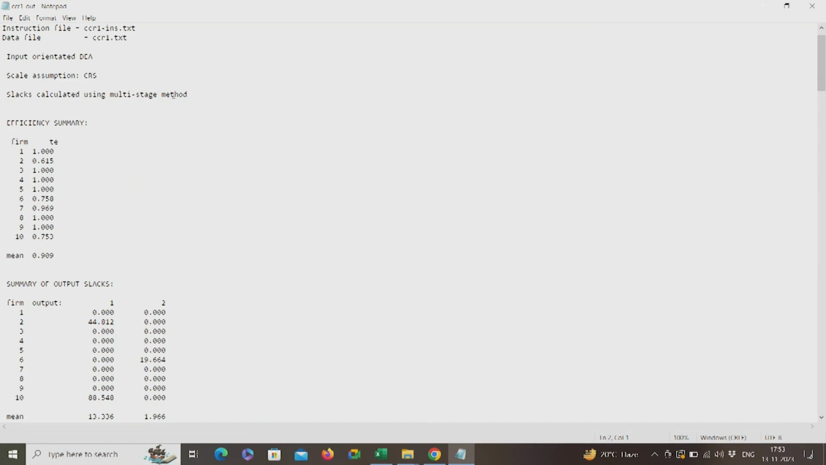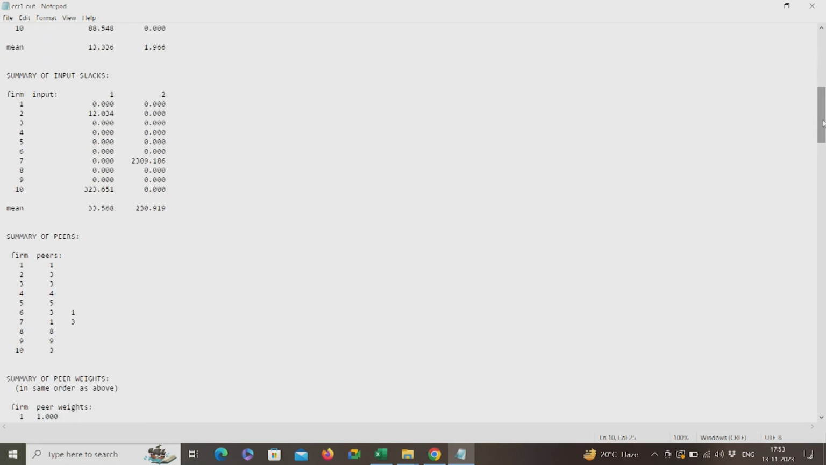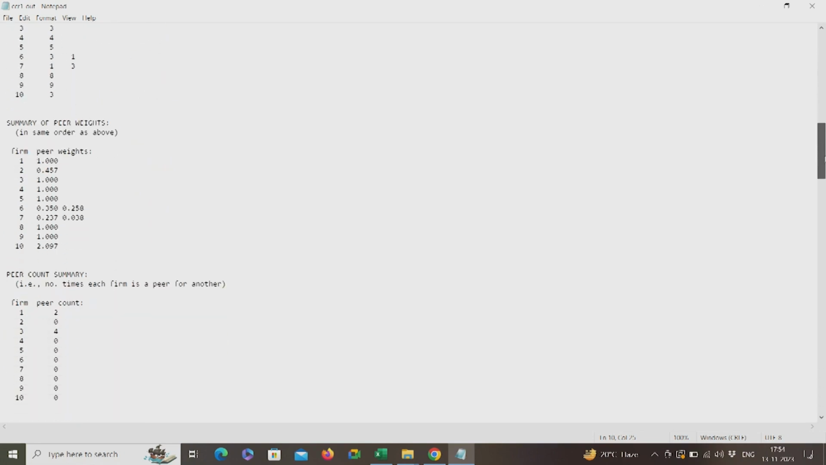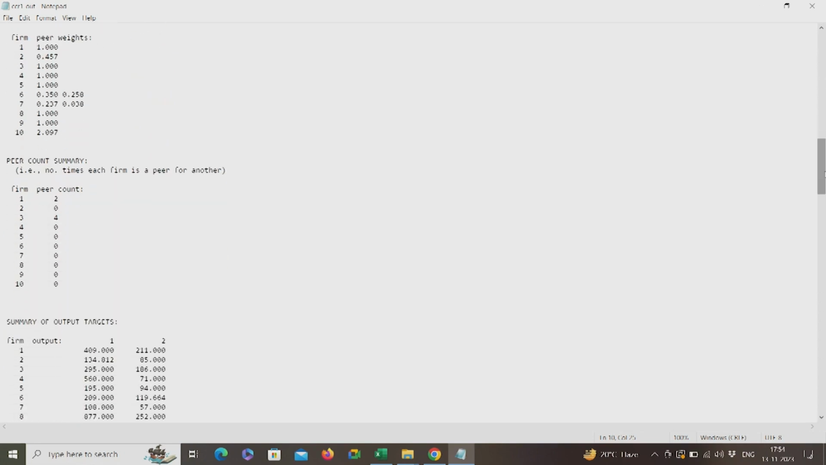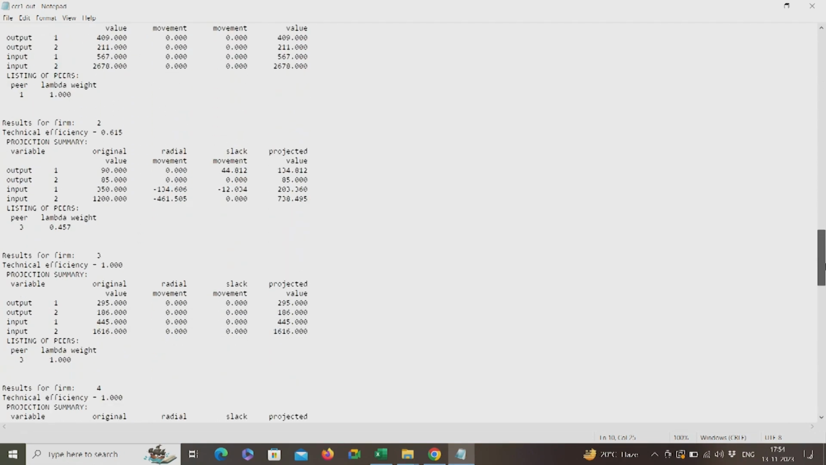Slacks are calculated using the multi-stage method. We already mentioned that it is a DEA multi-stage method. So, for the 10 firms, output and slacks, their peers, the peer weights etc., and their scores are calculated, and we will clarify all these interpretations in our next class. As I already told you, the output based models, both CCR format as well as BCC, will be clarified in the next class.